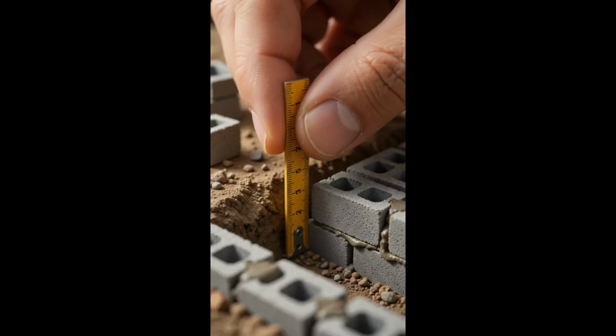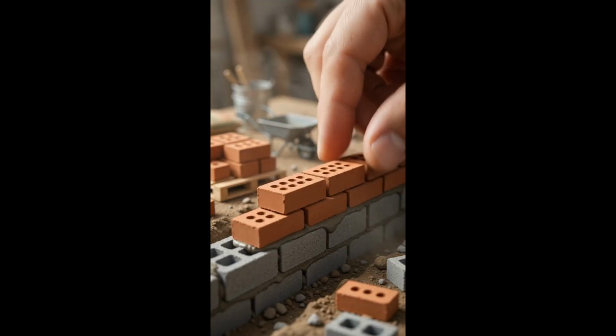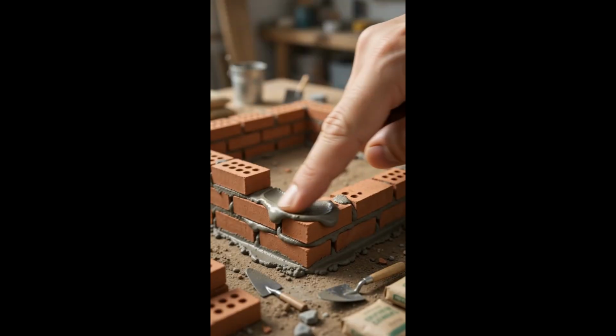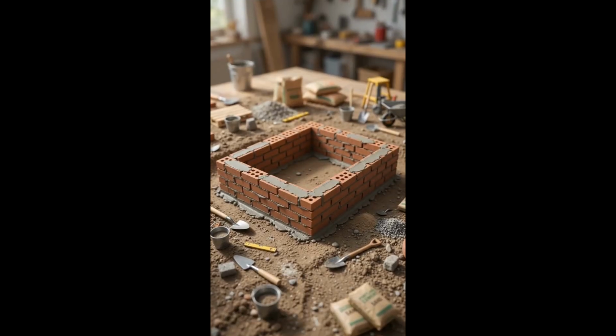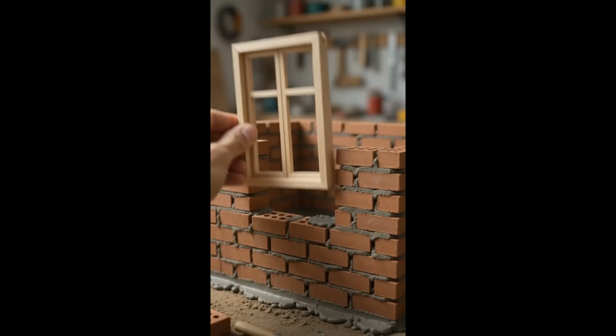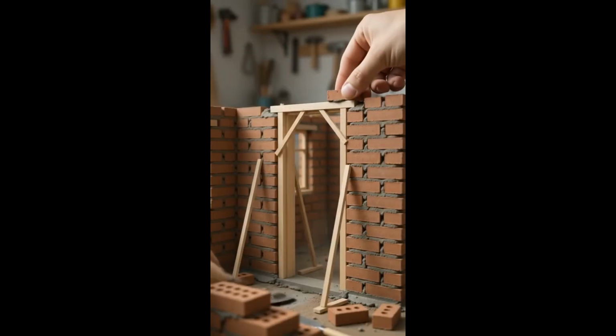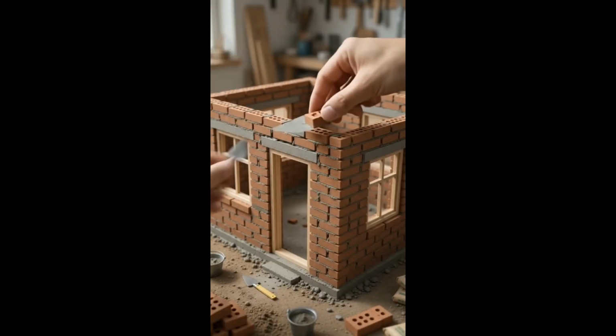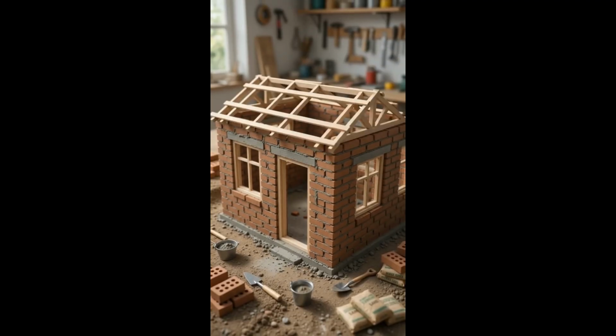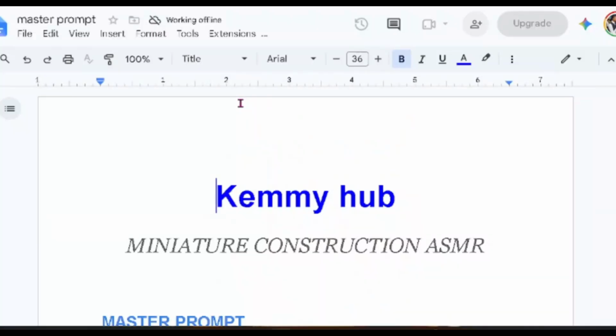I can't believe it, guys. The miniature construction videos are getting billions of views, and the surprising part is that you can create them without paying for expensive AI tools. Please pay attention to this part because I will show you the exact workflow from start to finish, and by the end of this video you will be able to create these videos yourself.